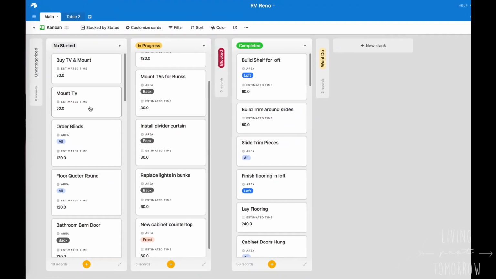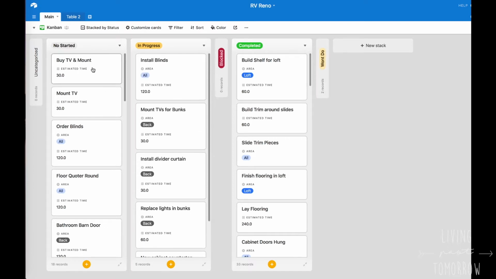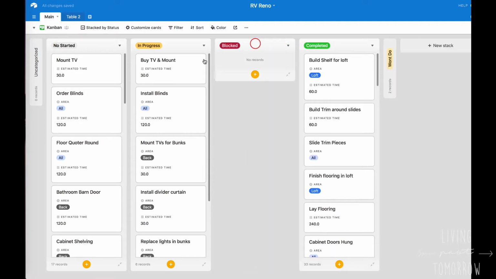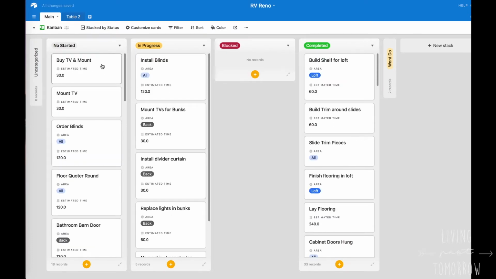But to go over what a Kanban board is, it's pretty simple. You have columns that go across the top, and each column represents some sort of status. In this case: not started, in progress, blocked, completed, or maybe "I won't do", something I decided I wanted to do and then later decide I don't need it, can't do it, whatever. The process is pretty simple. Once I buy a TV mount, I move it to in progress. If it's blocked, I can move it to blocked, and I can open it up by clicking on it. Once I've completed it, I can move it to complete. Now this one I haven't started yet, so I'm going to move it back to not started.